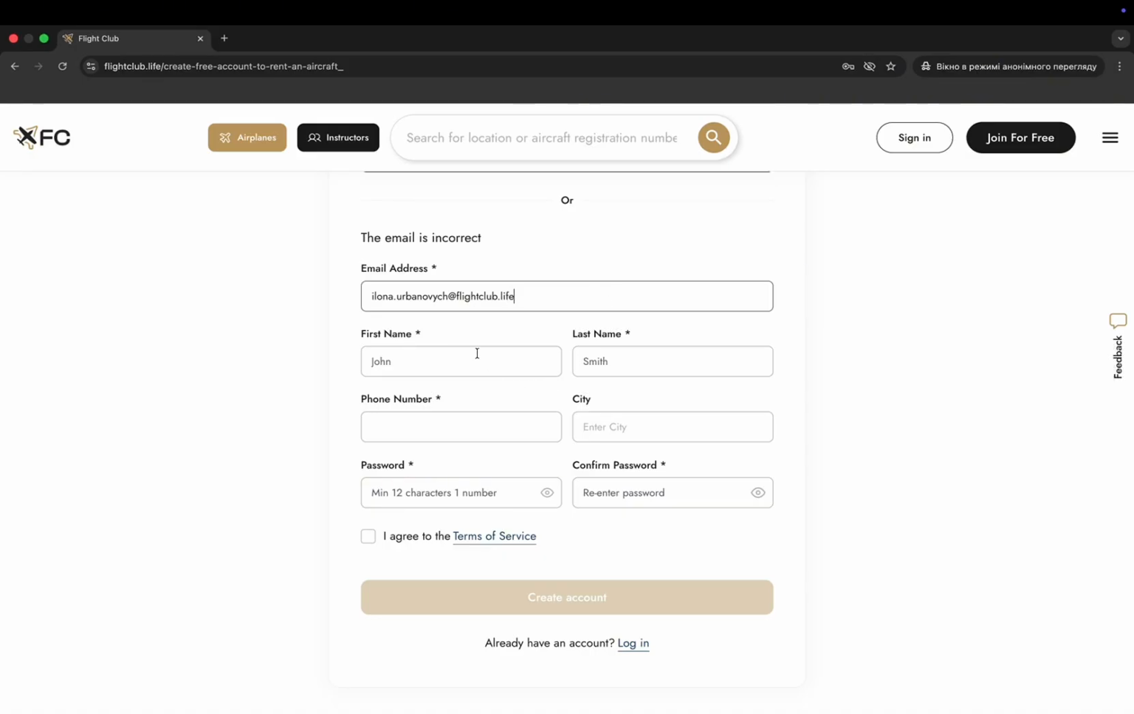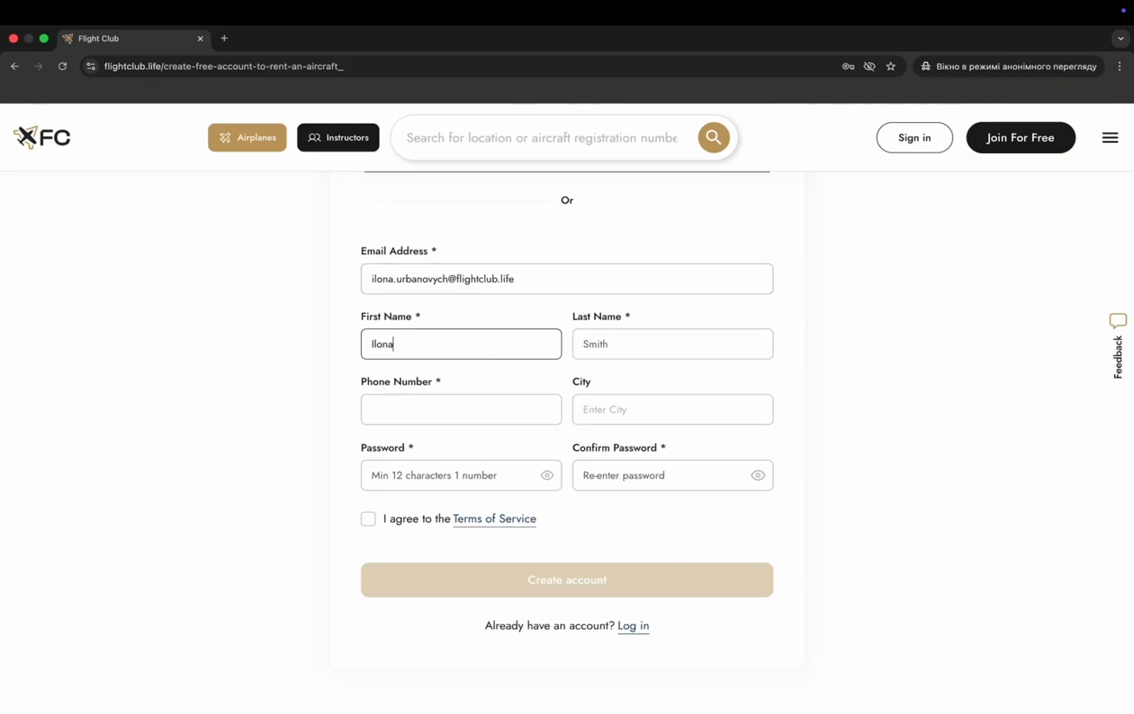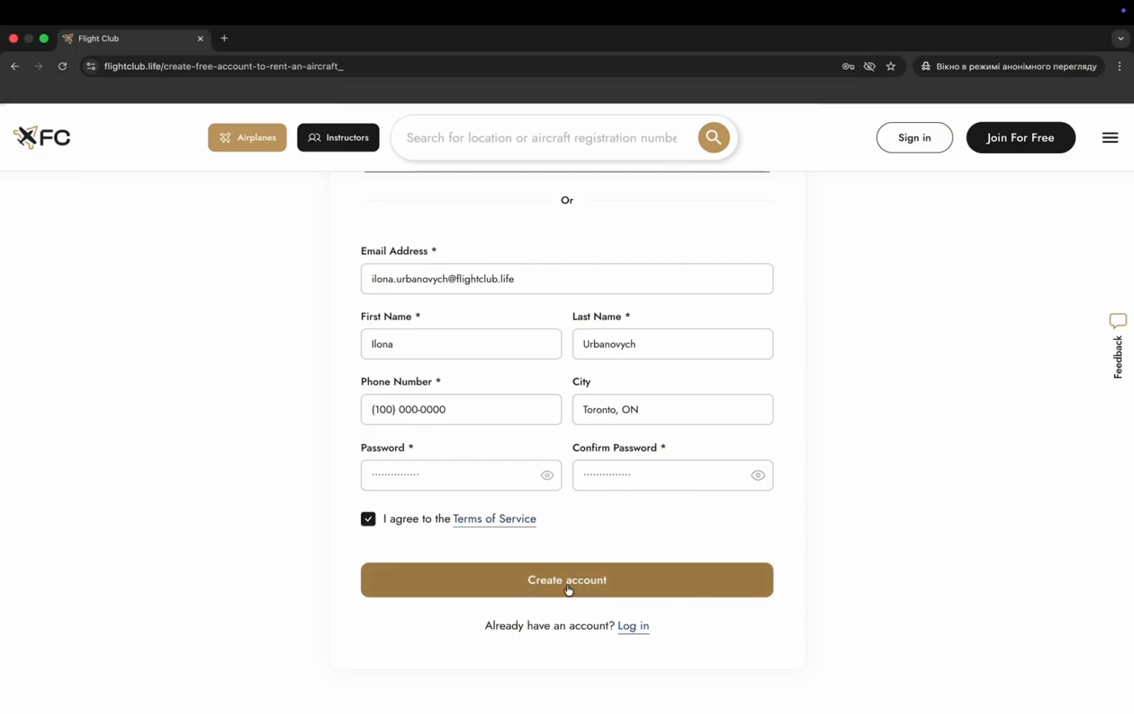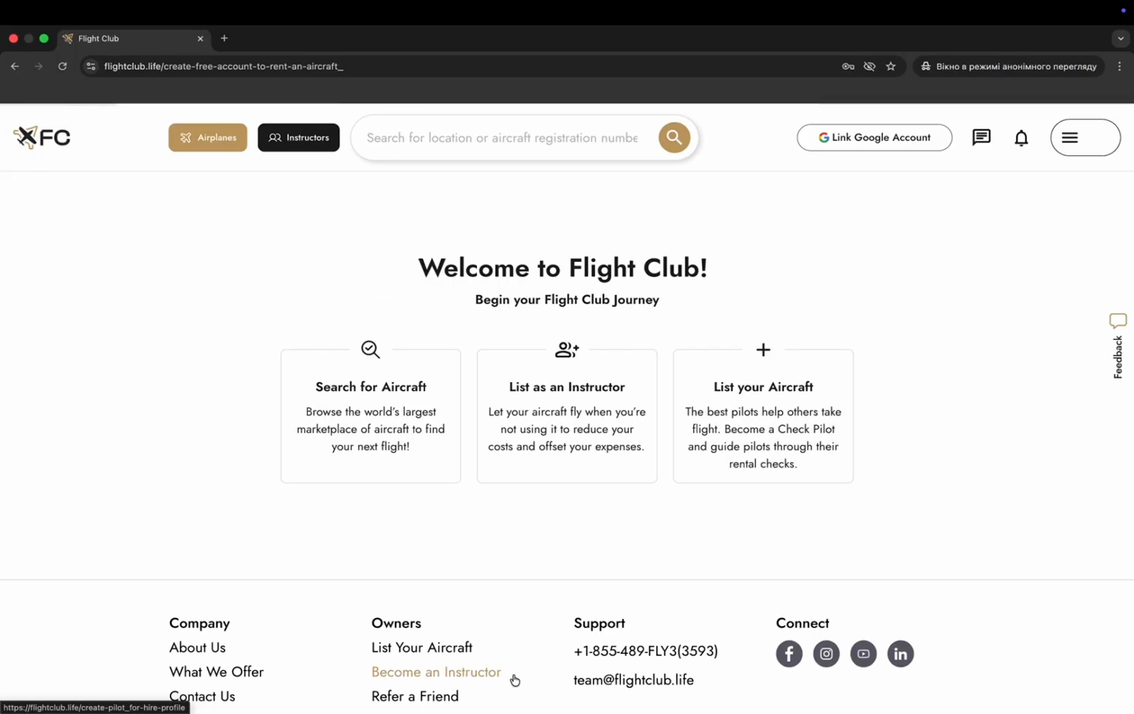Then enter your first name and the last name. And there will be a prompt for your phone number. Enter the city in which you're located. And then create a password. Confirm your password. After, click I agree to the terms of service and click create account.